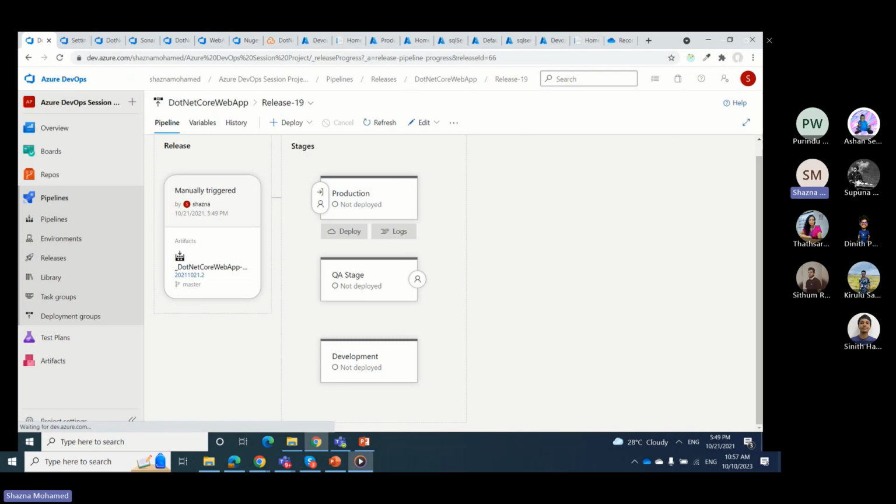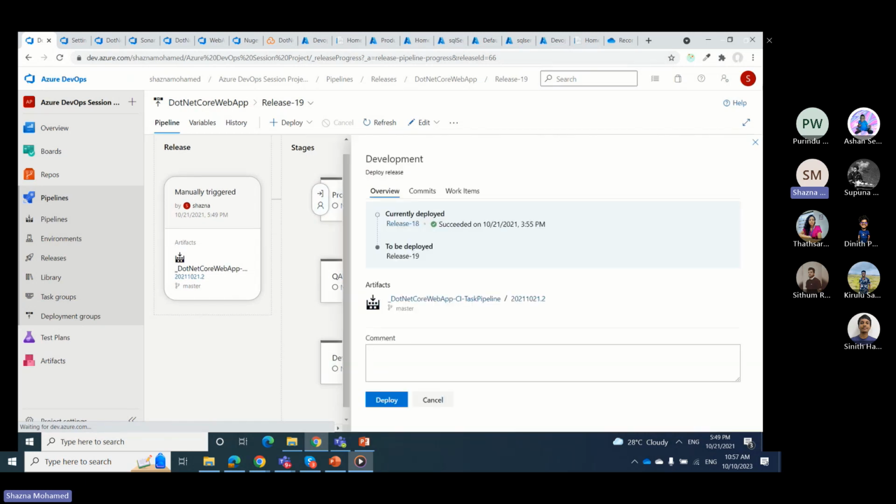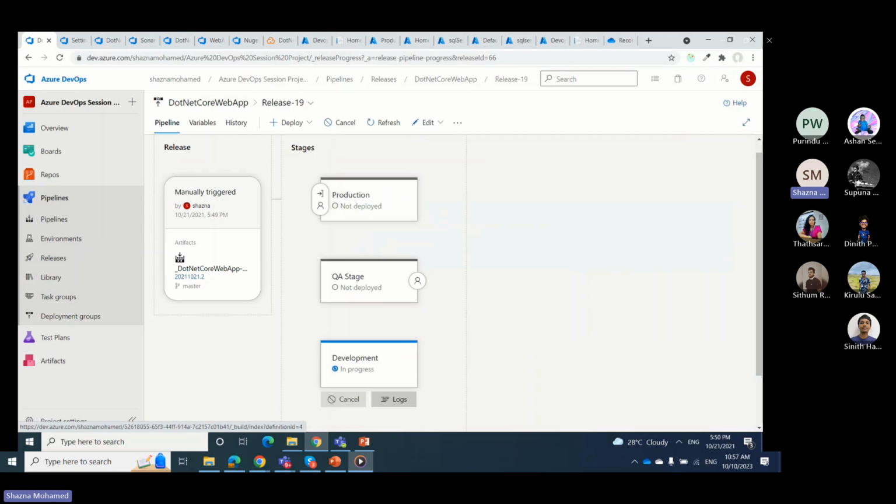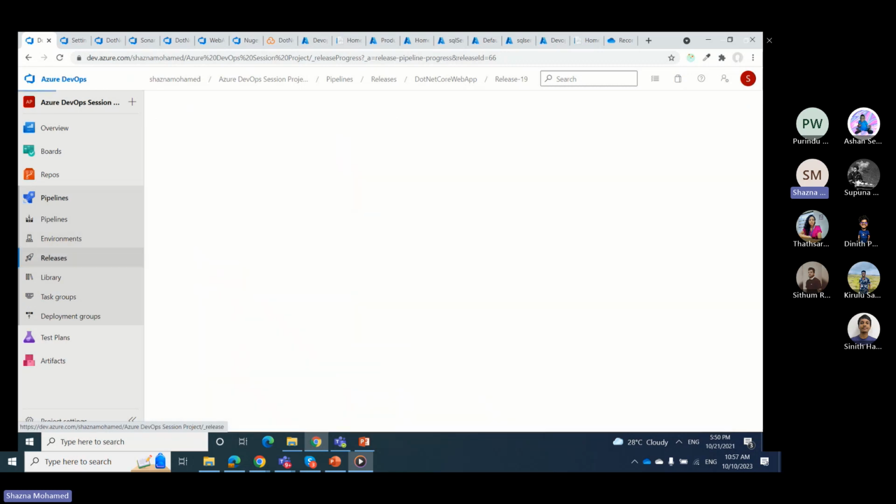If you just deploy to this one, you'll be able to see what happens in the previous pre-deployment conditions, and it will take some time. So I'll just go to the development and deploy it in there. When you are going to release it, you will be able to see the commits on what are the changes that you have and the work items on which task this is linked to, and then create the deployment. So while this is running, I'll show you some other features inside the release pipeline.